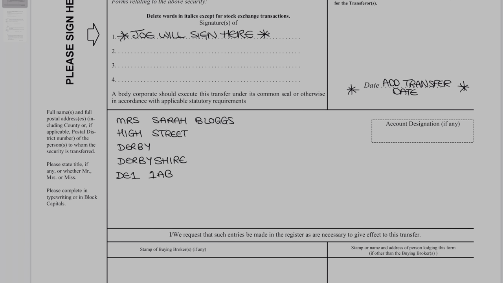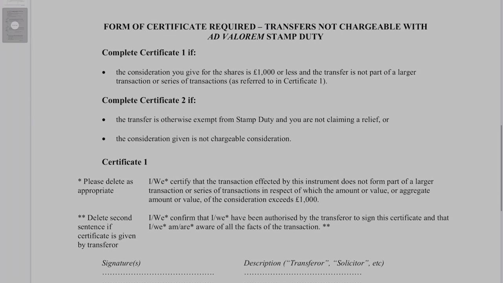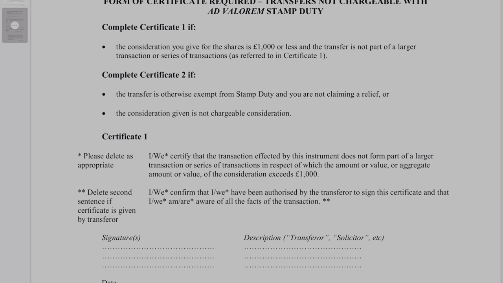You do need to just complete the form in block capitals, as you can see with what I've just circled and what I've been doing on the form so far. And we do need to include the title of Mr., Mrs. and Miss.